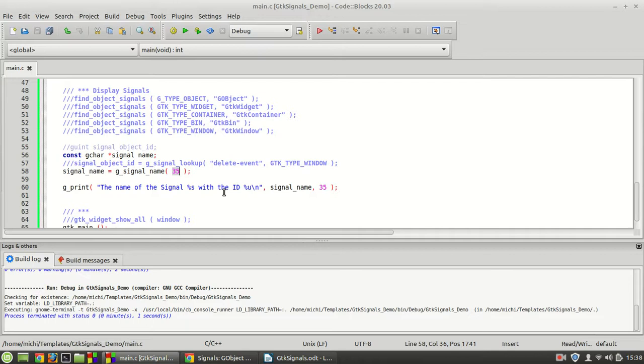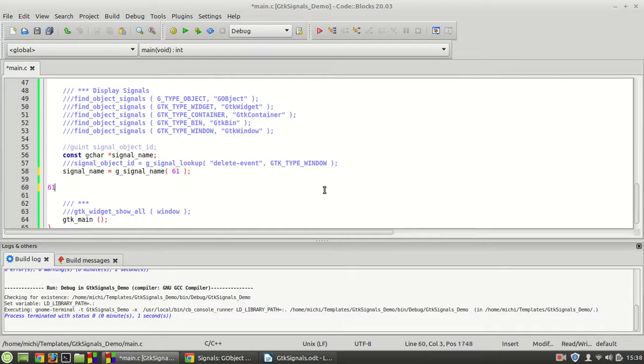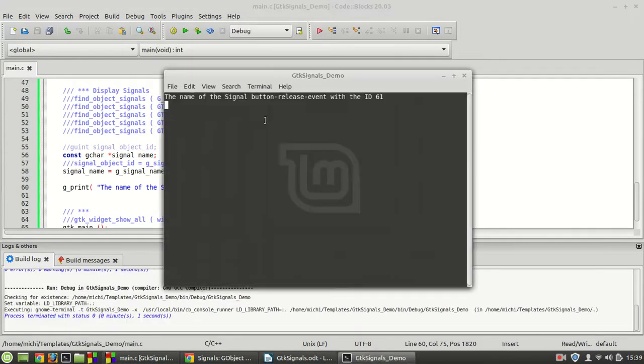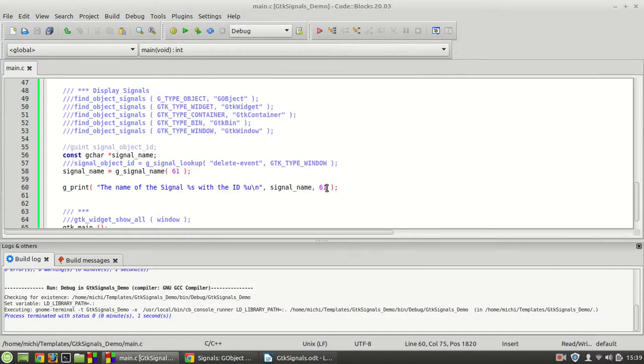But you never do something like this, to remember some random numbers which you think belong to some signal. Pass just the signal ID which you get with a GSignal lookup, and don't try to work with random numbers which you think you know, because you never know in the next release. This one is the grab focus, I think, or no, it's a button release event. Okay, because you never know what happens in the future with these numbers and how they could change.